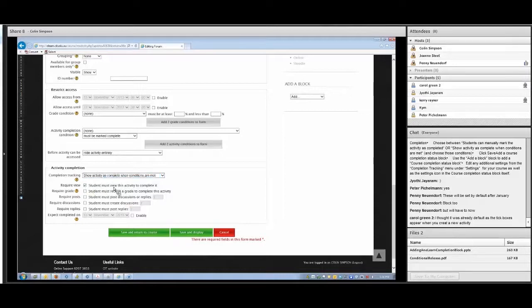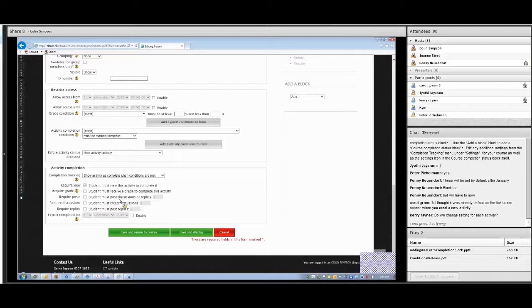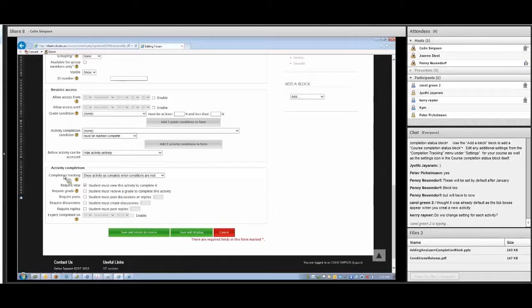So we'll say that for this to be complete, the student has to actually view the activity, and maybe they also have to... now this isn't going to... that's interesting, because for a news forum you can't post discussions. But let's say it was a normal forum, obviously you can set that up. Do we change the setting for each activity? Yes, you do. Oh no, you only need to enable tracking once, but for activity completion you need to change that. You need to turn that on for each activity and each resource.